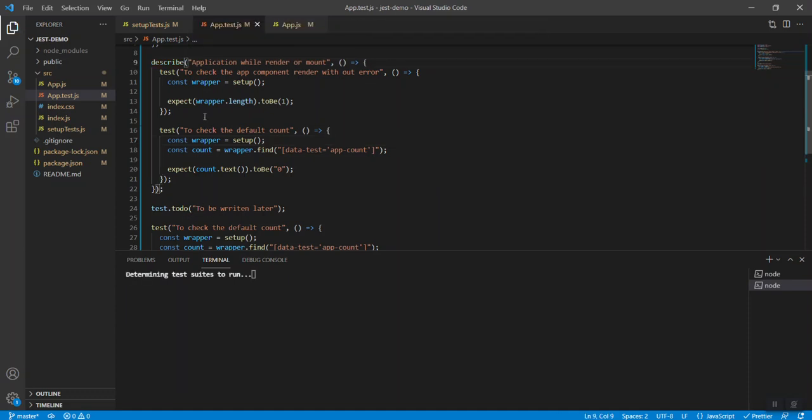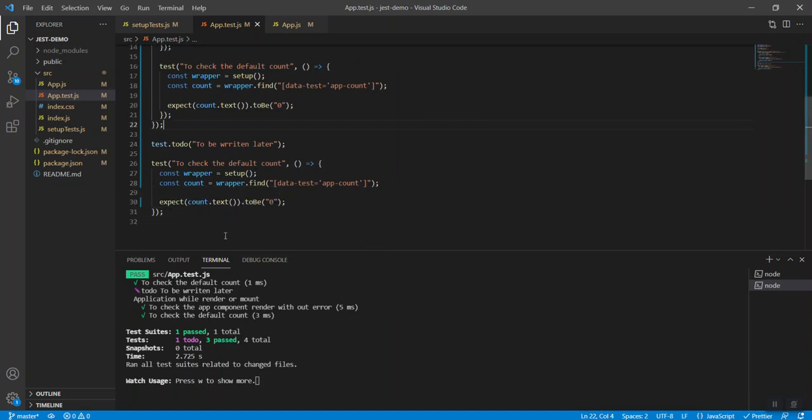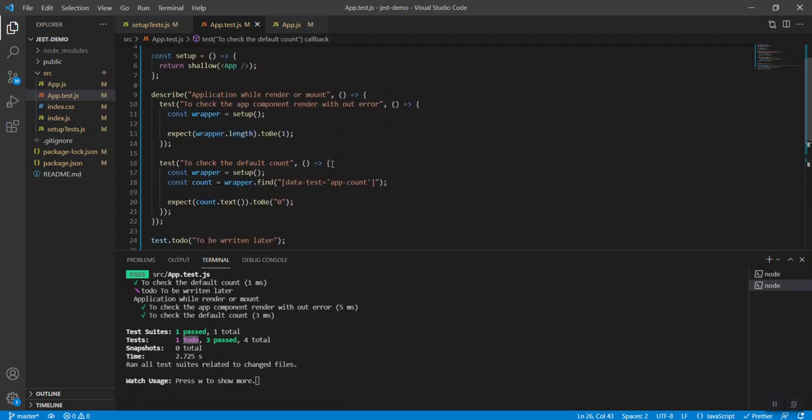That is because only that test case is run, and the runner doesn't know that this test case needs to be skipped, since it runs only the described test cases. So now if you see here, there is a todo, an action item that needs to be done later. This is better for developers to remember later. So this is all about skip, only and todo.